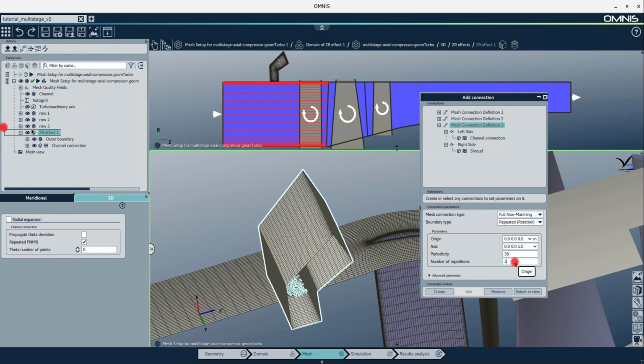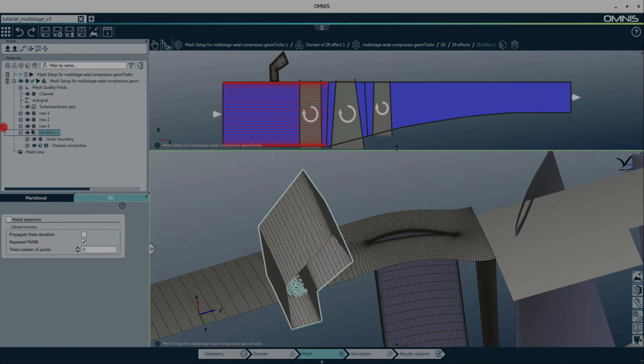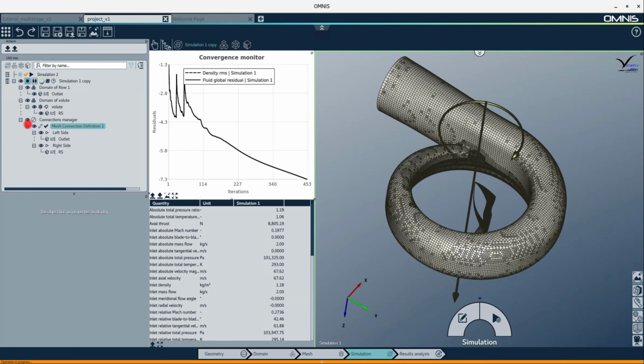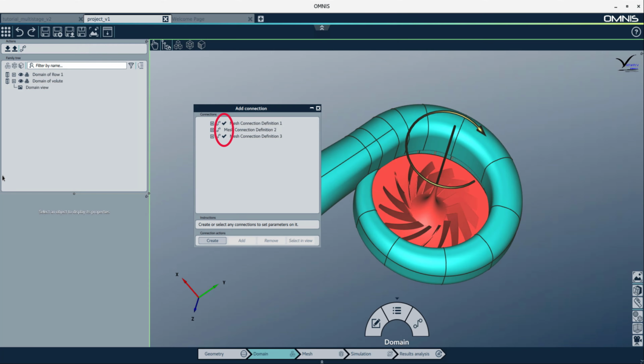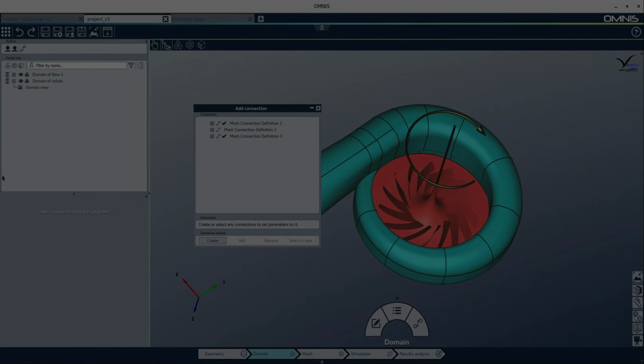Note that whatever the type of FNMB, a patch can be contained in only one side of a single FNMB connection. Once the FNMB and rotor-stator connections have been defined, they will be computed when running a simulation containing these domains. If the connection is properly computed, a check mark will appear in front of the connection name in the simulation context and in the domain context connection manager.